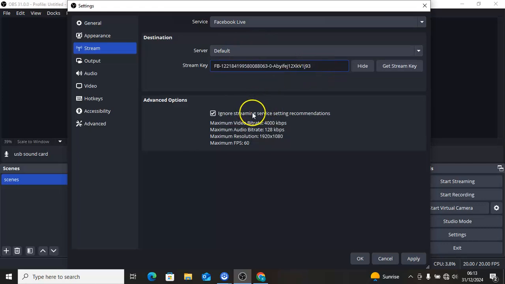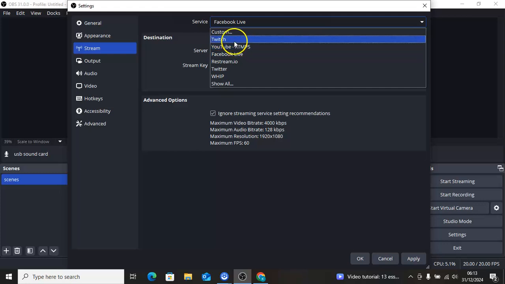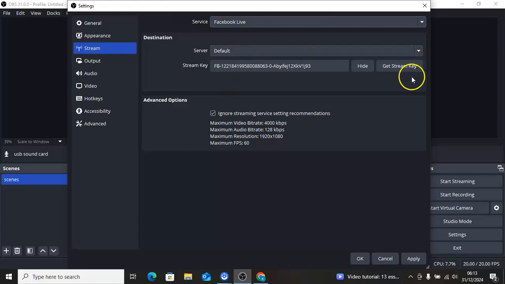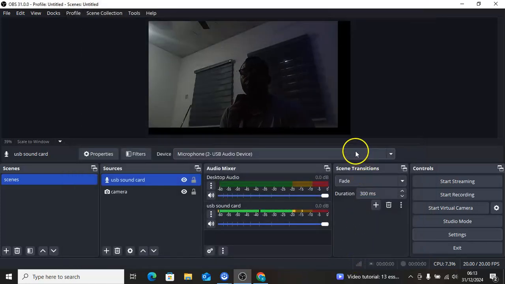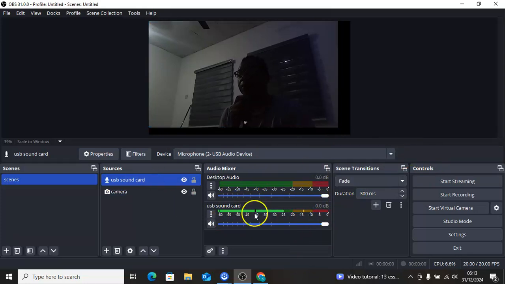Once you have done that, mind you, the service you are streaming to is already highlighted as Facebook, so it's showing I'm streaming to Facebook. If you are streaming to YouTube, you select YouTube, or Twitch, Twitter. But I'm streaming to Facebook, so I'm going to now apply the streaming key. Apply. Now that means I've connected my Facebook to my OBS.